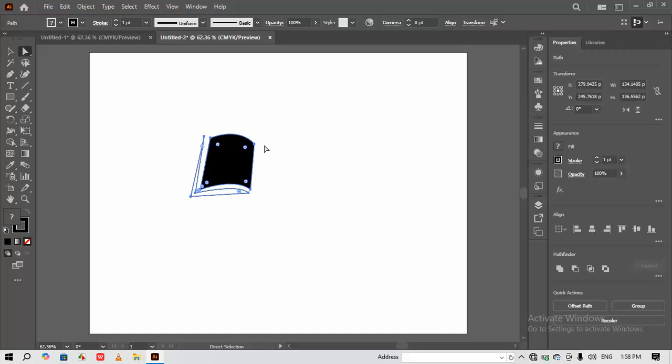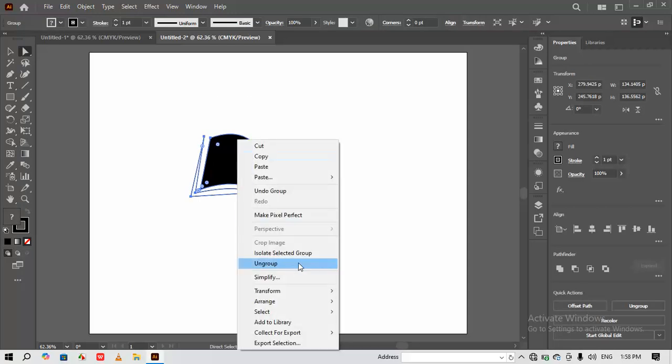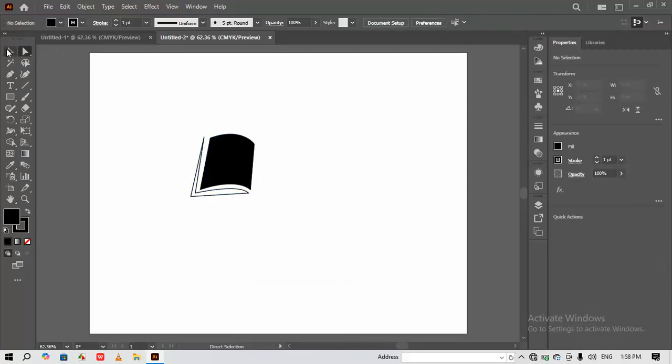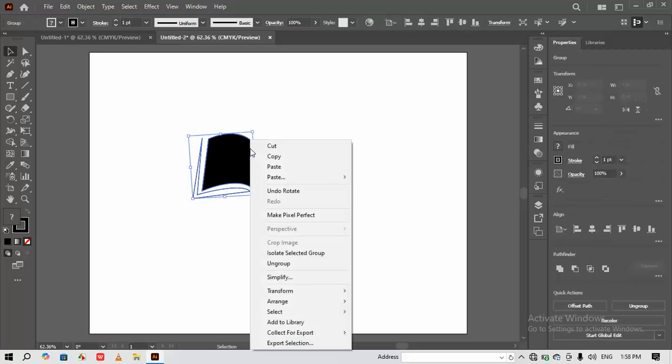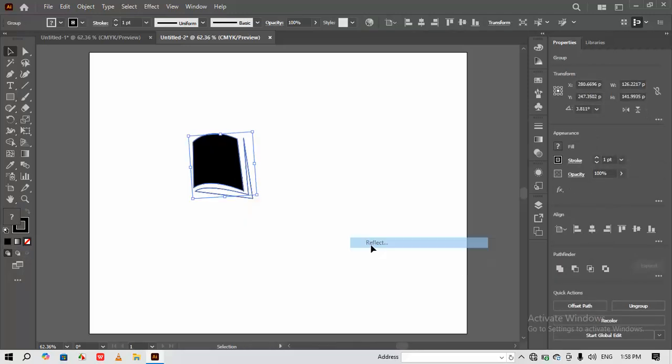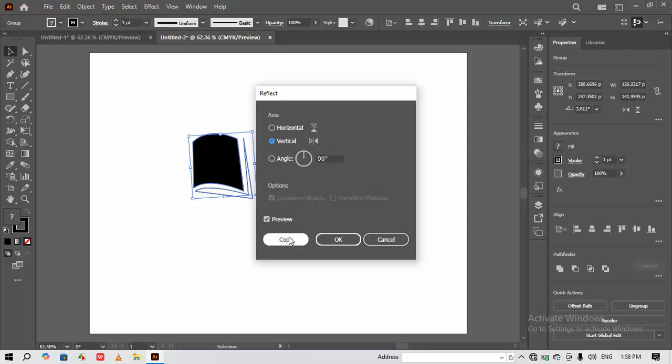this one, or hold Control plus G to group this one. Right click, group. So click in this one or rotate, right click and then go to Transform, replicate this one, vertical, copy.